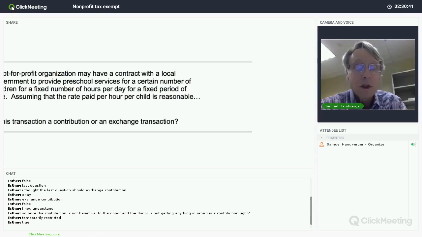A little confusing because it's not reciprocal directly to people in the government, but it is reciprocal to the government who's trying to help their citizens. If the organization didn't do it, the government would have to do it themselves. All right, let's clear the deck over on the Socrative, and let's try another one. Here we go.